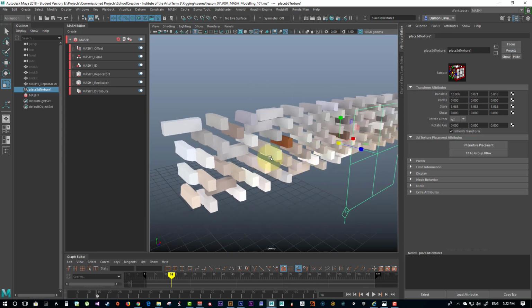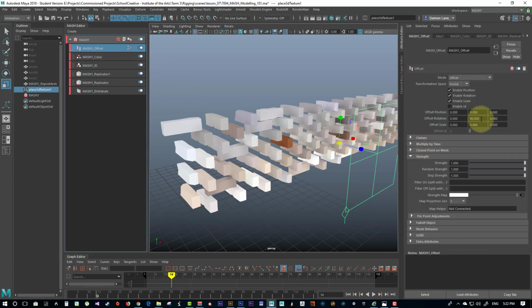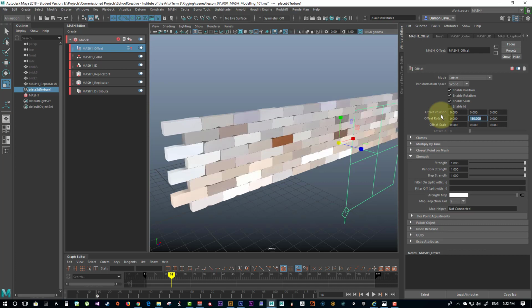Alright, so that's pretty much it. The next thing we want to do is go back to the offset. Instead of 90 degrees, let's make this 360. Oh no, actually we want 180.